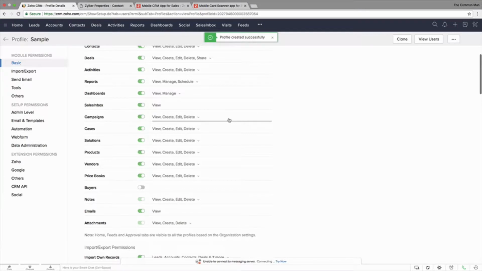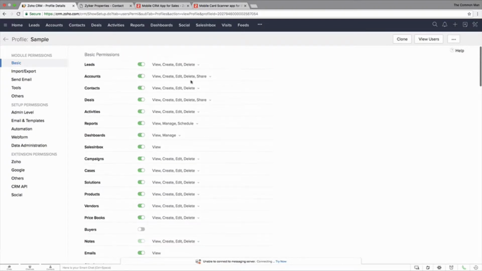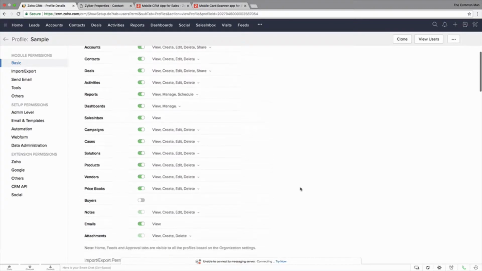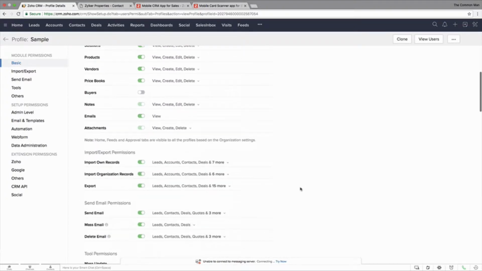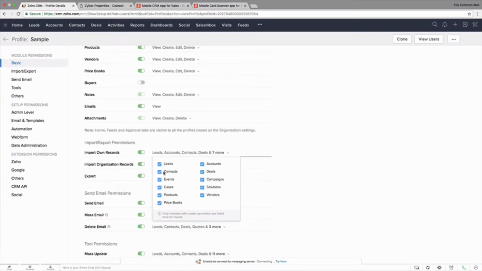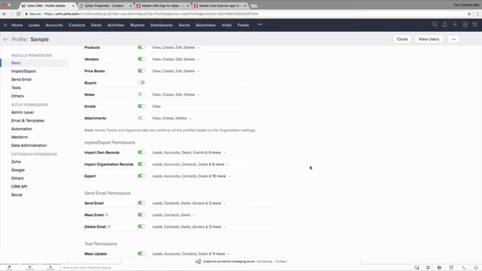This is actually the only step, and after this you will be taken straight to the profile, which, as you can see, will contain checkboxes for every single module, and for every single permission within that module, like viewing, editing, deleting. And as you scroll beyond the tabs and modules, you will see import permissions, again checkboxes which you can check or uncheck in order to control the permissions.